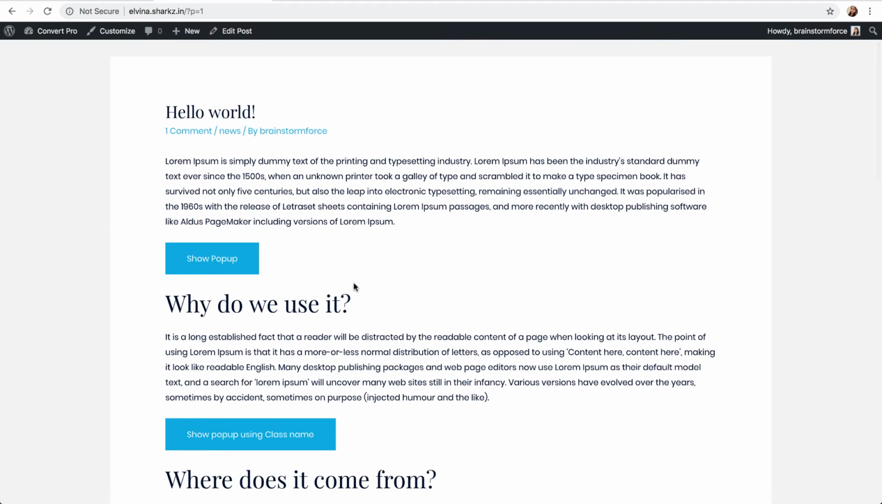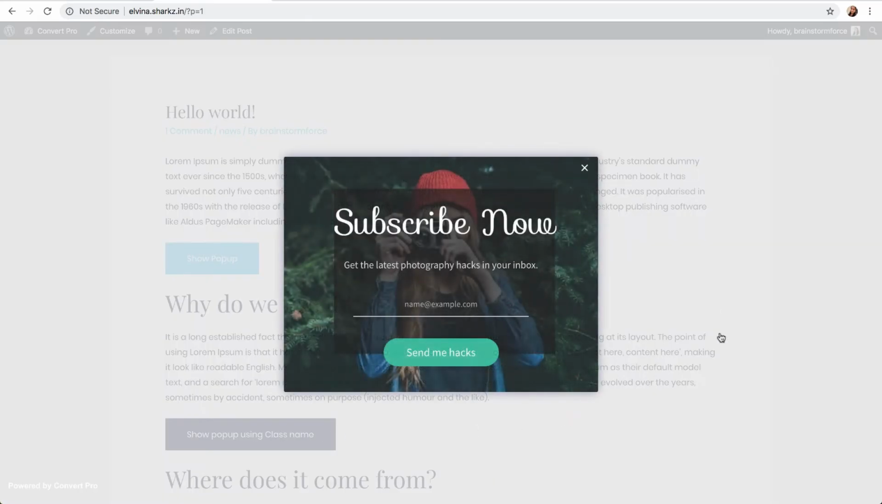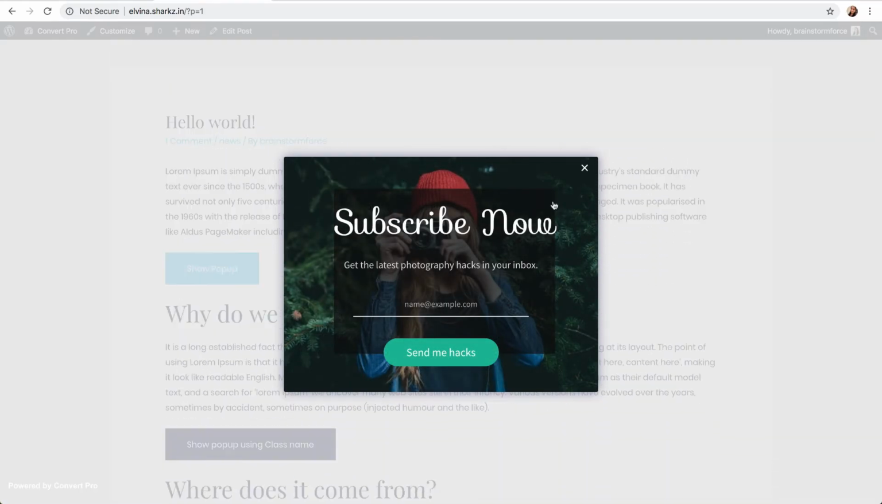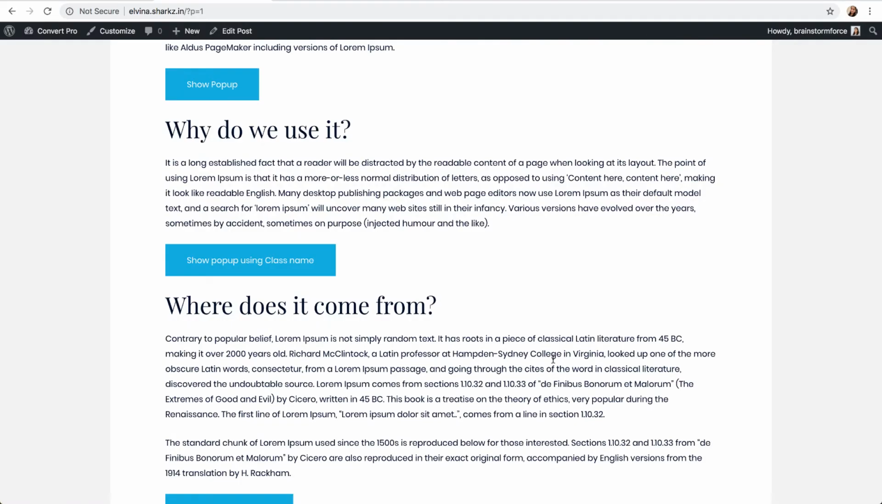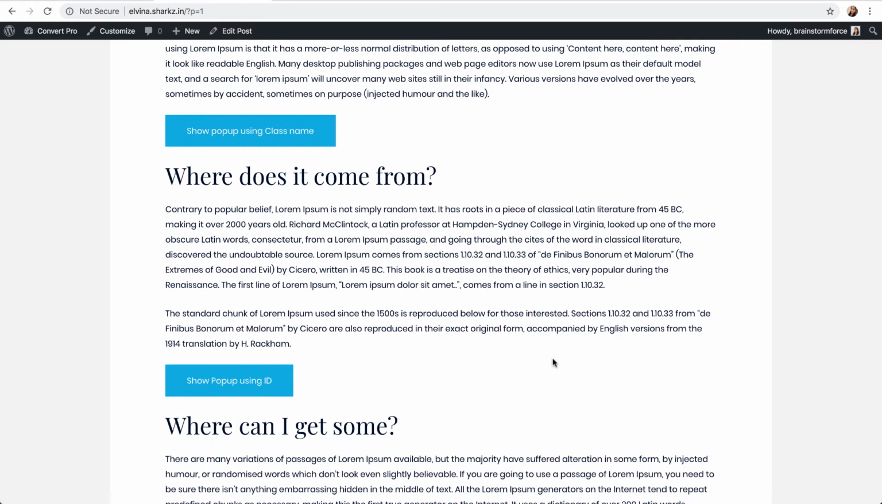Now you see, we have this button that says Show Pop-up using class name, and when I click over it, my pop-up has appeared. So this was the second method of how you can trigger a pop-up through a button. Now in the third method, we'll be seeing how this can be done using an ID.